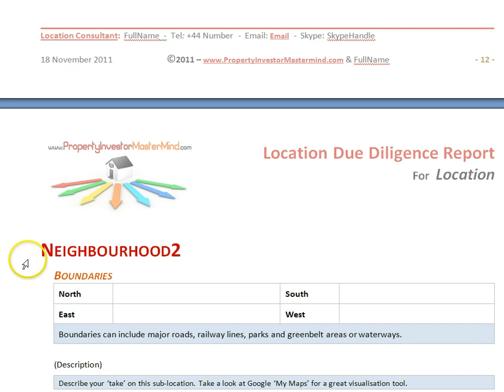Now we come to neighbourhood number 2. So I'm now going to switch this off and come back up with the next page, because we repeat 5 neighbourhoods. So the same is repeated 5 times in the location report.